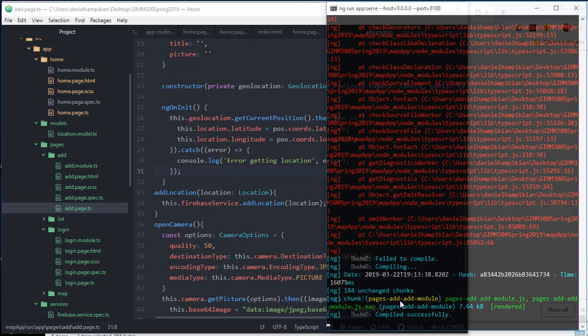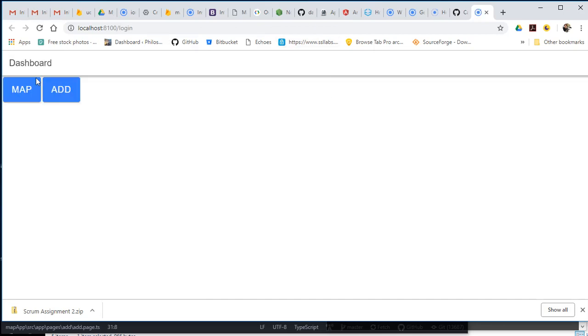Holding my breath. Alright, let's see what the page looks like. There we go. Okay. So let's add. Awesome. Let's take a look at the map. Likely not going to be able to load yet. Oh, you know what? In addpage.ts, we need to also handle loading the map.